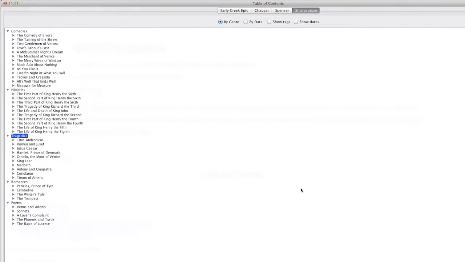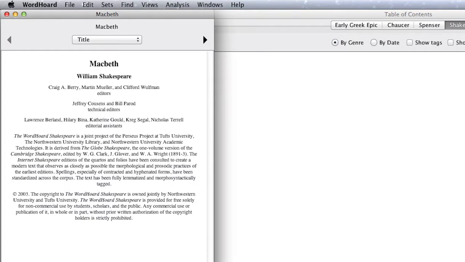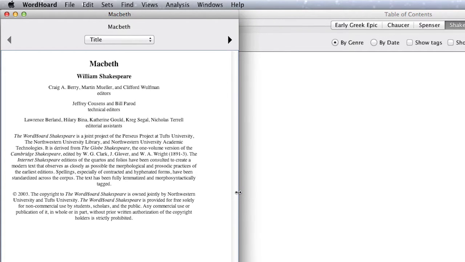When you first open WordHoard, the first window is a table of contents. From here, you can see what's included in the corpus, and you can read the texts. As you work in WordHoard, texts, word sets, and analysis outputs will each pop up in a new window.